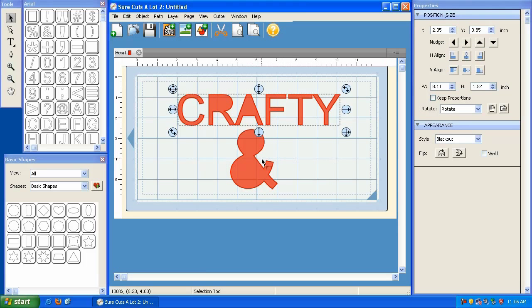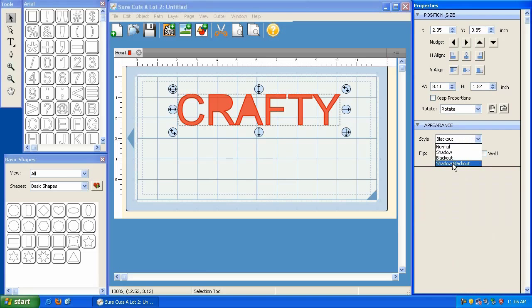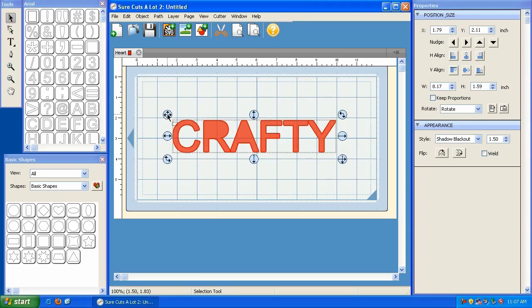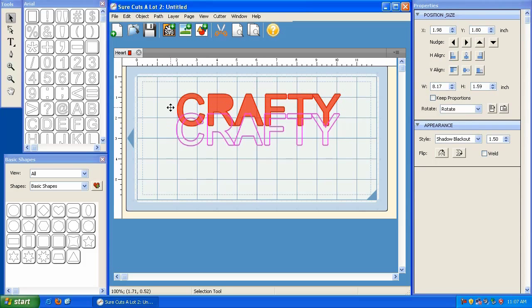And then you also have, let me get rid of this, the shadow blackout option, which does a combination of the two. It will create a shadow and a blackout. So I've got that selected. I'm going to increase it, and there it is. It's creating the shadow, and it blacked out the letters R and A.